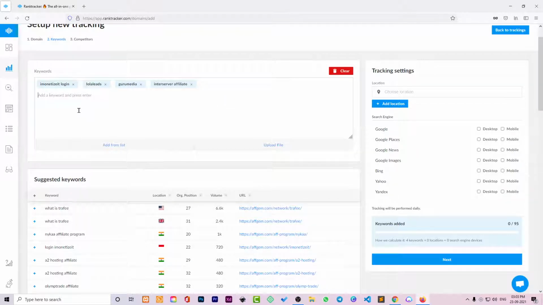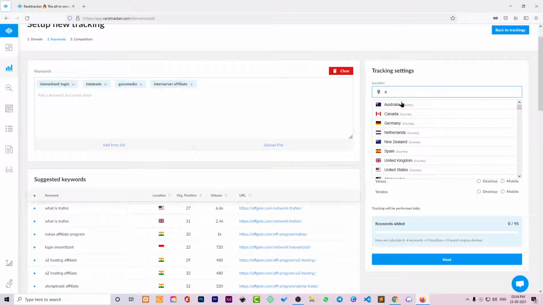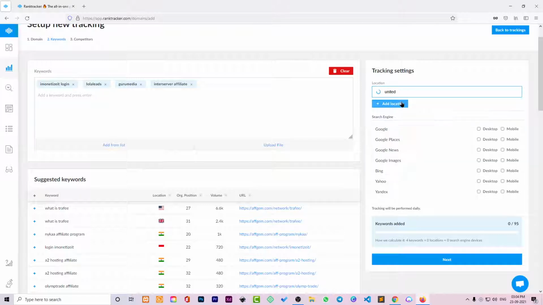And once you are done with adding the keywords, you can just head over to this location area and add the location. Like, I want to do the research for the United States, or add these keywords for the United States. Here you can choose the search engine. I want to choose Google.